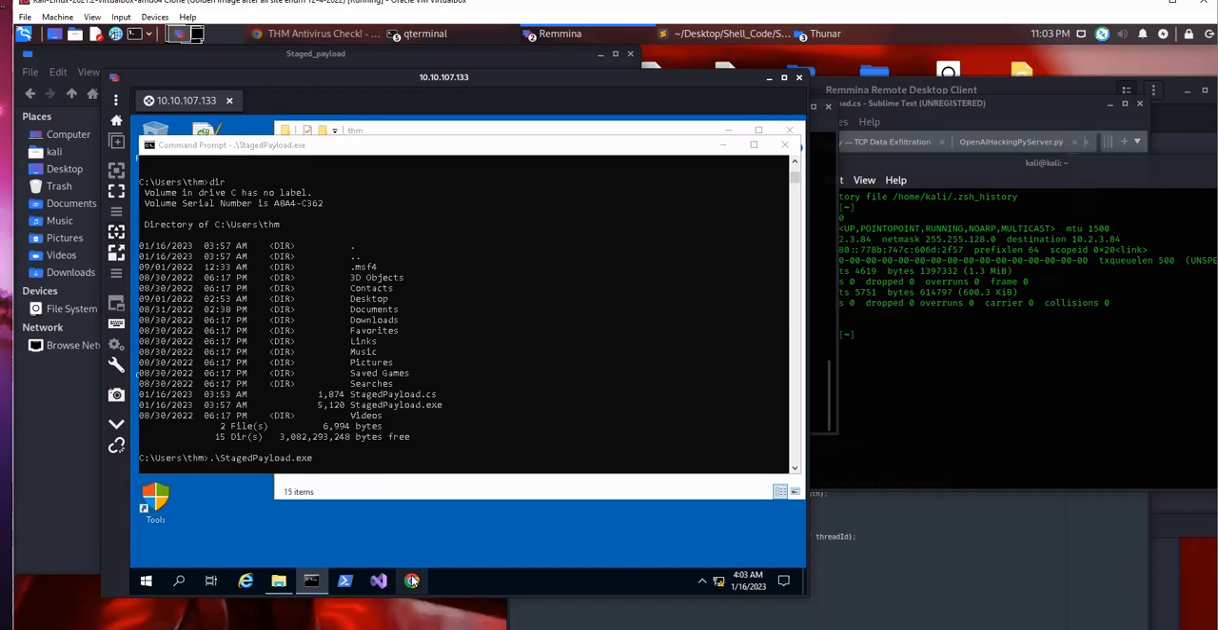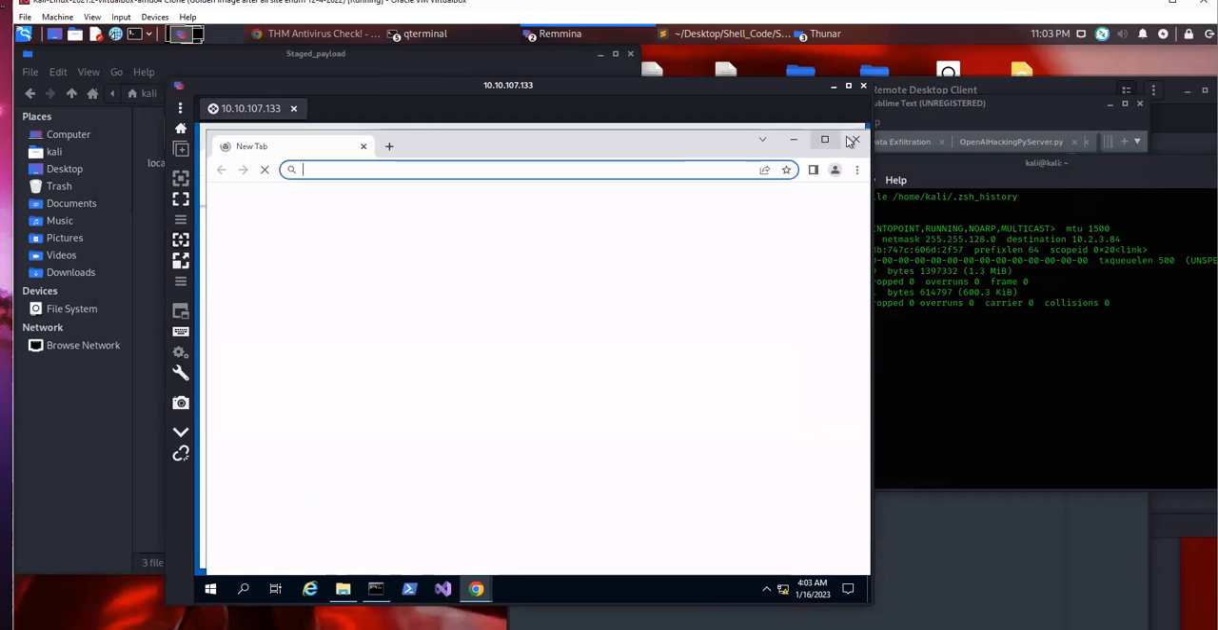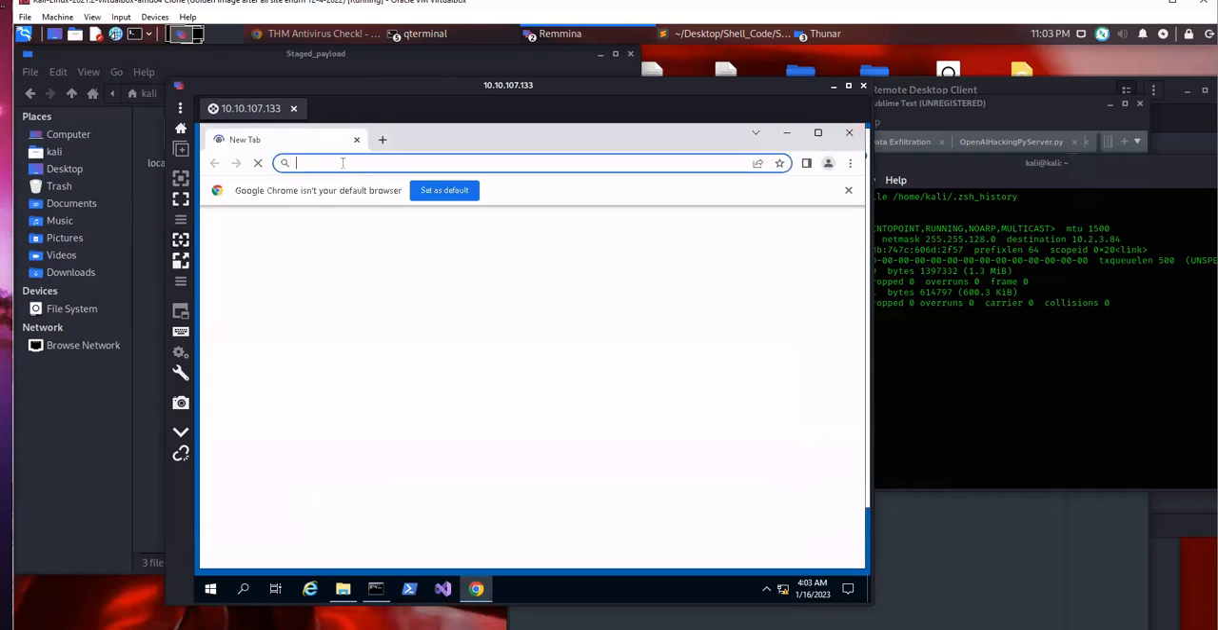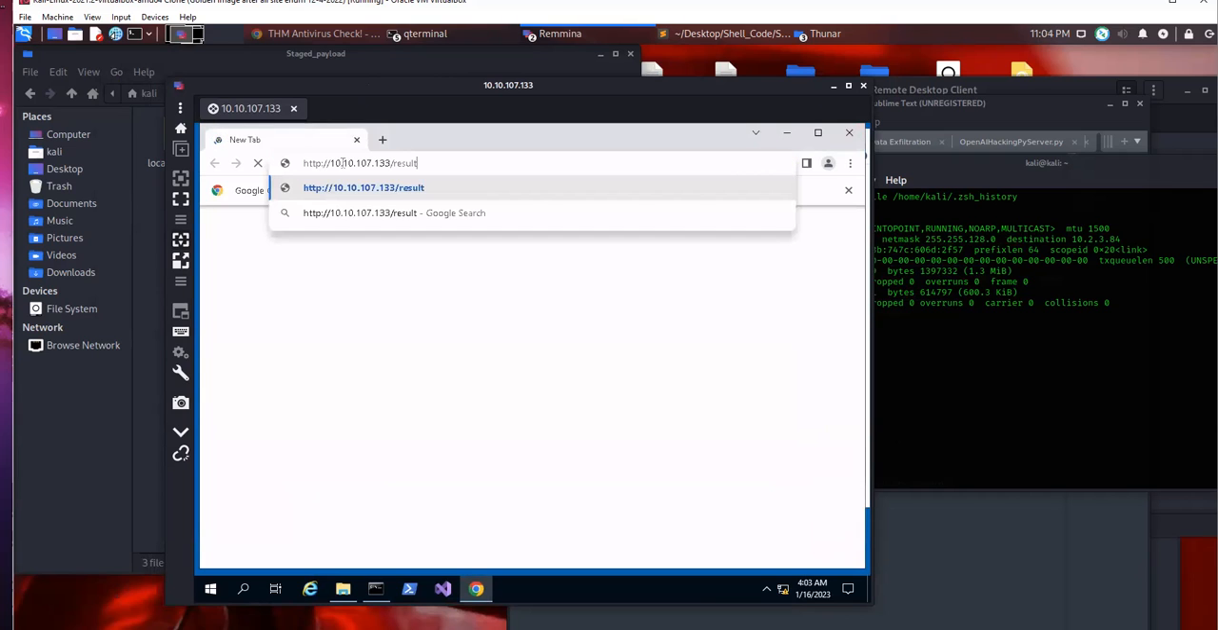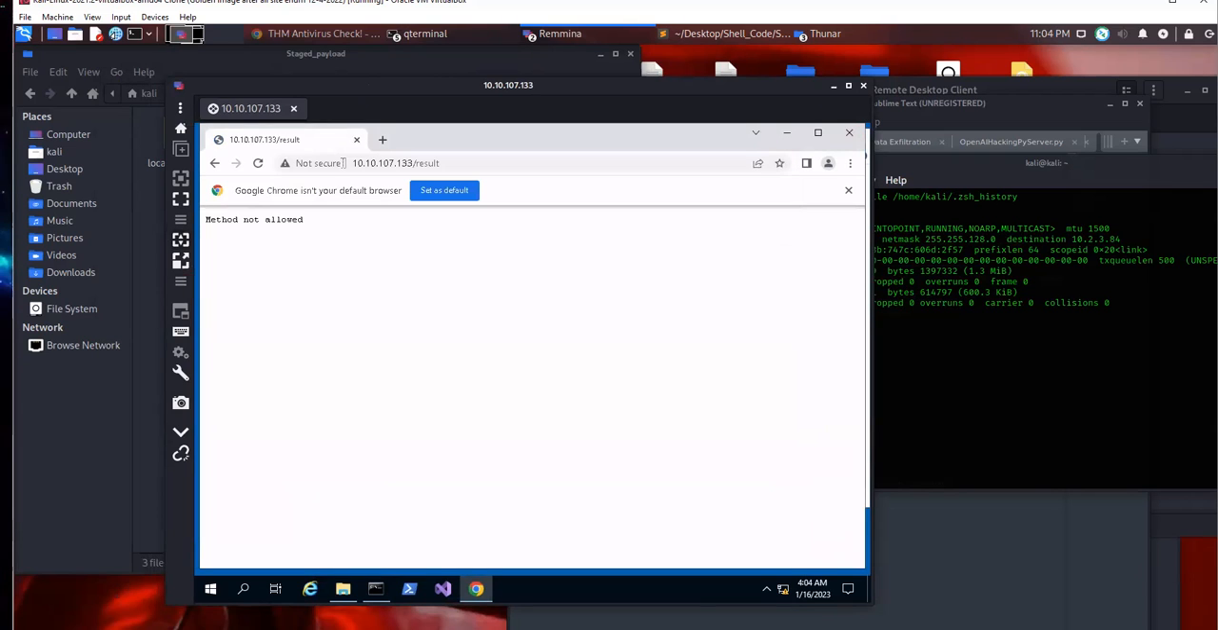Come on. Any day now, Chrome. Oh my gosh, they must be putting like 2 gigs of RAM in these machines. There we go. Method not allowed.